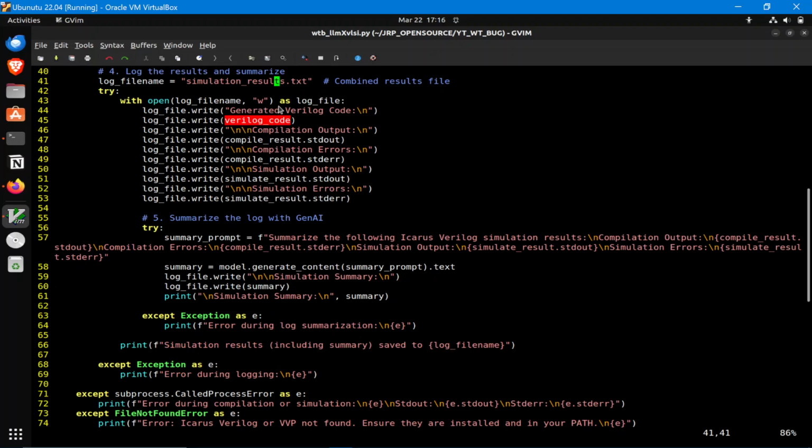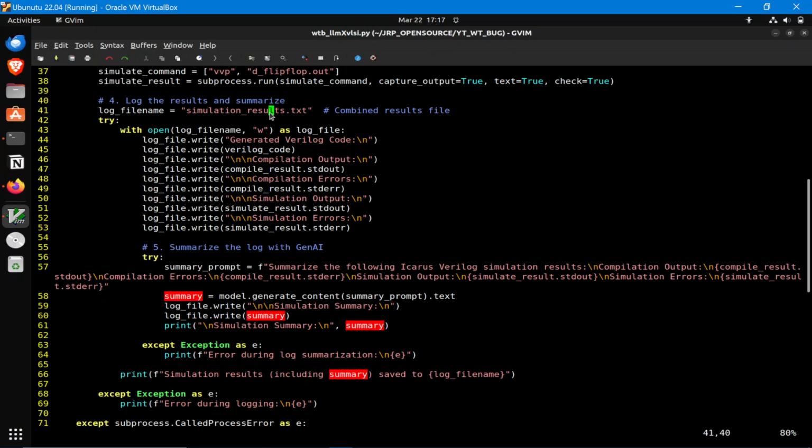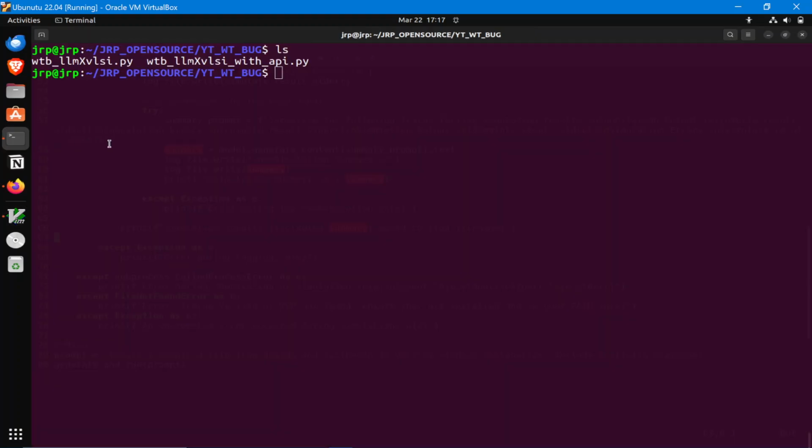Once the compile and simulation is done, we move to the final part where we use GenAI to summarize what happened so far. We are going to ask what it understands from the design and test bench file. This is the prompt we are passing to Google Gemini: summarize the following. We are passing the compilation output and simulation output so that it can summarize what is happening. The summary variable will host the summary output from the LLM, and we are appending it to the log file, which is nothing but the simulation_results.txt file. So now this simulation_results file has pretty much everything. Now let's see it in action.